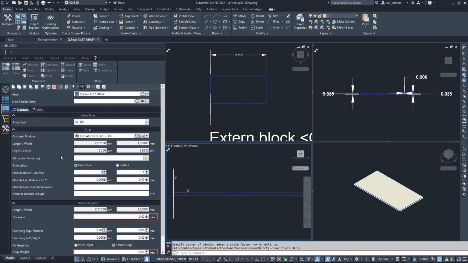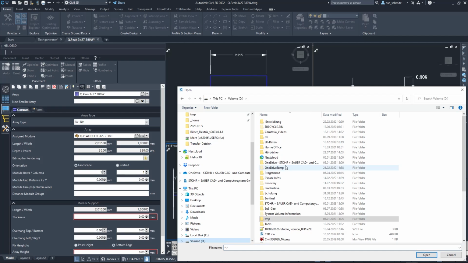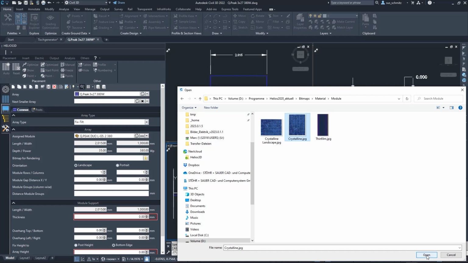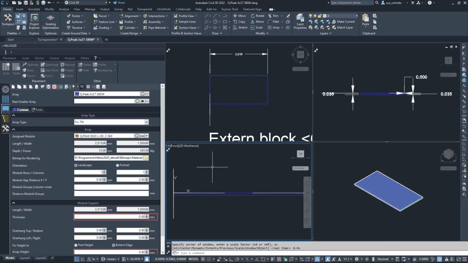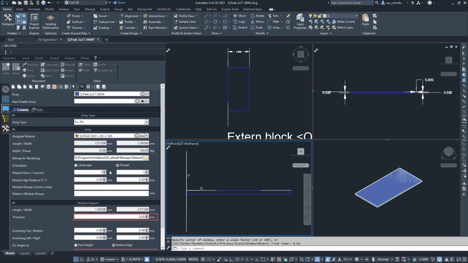So Helios draws the first module and shows its dimensions. The bitmap is only used for renderings and 3D scene exports, so you can assign your own texture or use our defaults. After that, the orientation of the modules and the metrics will be defined by the number of rows and columns. I can choose landscape or portrait modules and then set the module arrangement like 3 rows and 27 columns.